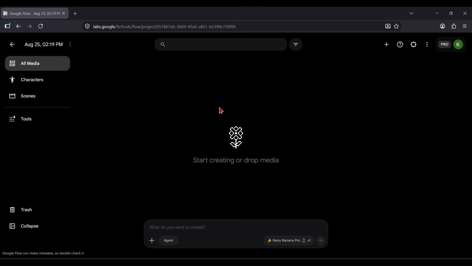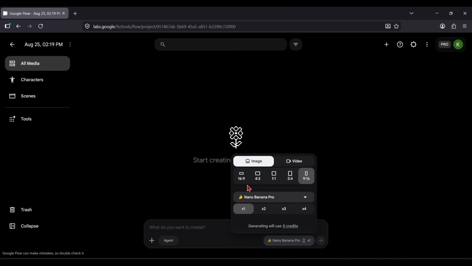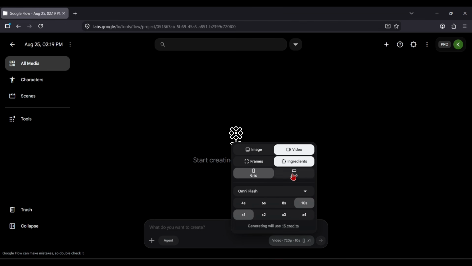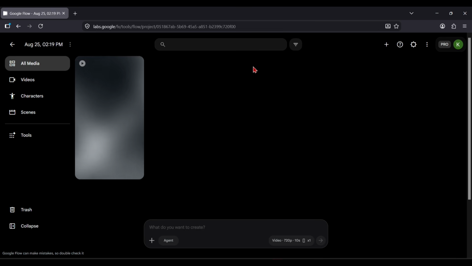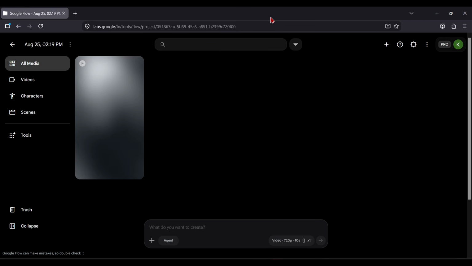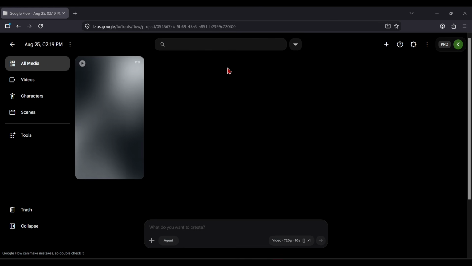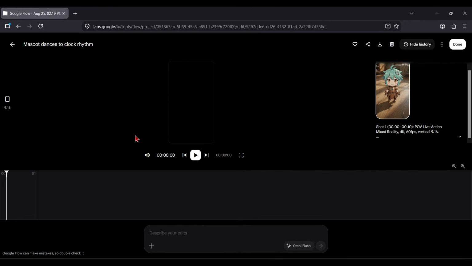Once you have the final video prompt, simply copy the entire thing and open Google Flow AI. Once you're inside, switch to video generation mode, select your aspect ratio, choose the OmniFlash video model, and make sure you select a 10-second duration. Now, paste the entire video prompt into the prompt box and hit generate. Just wait for at least a minute, and as you can see, our video is generated. Now take a look.